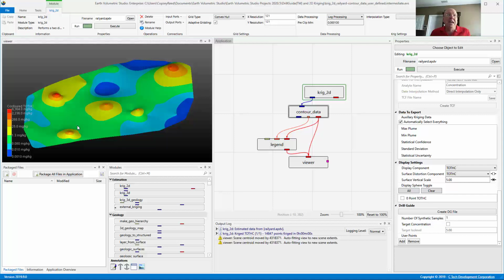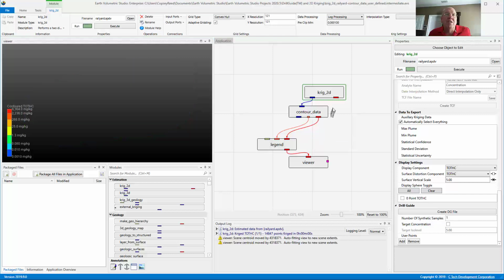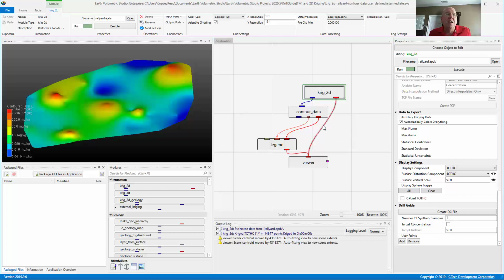ArcGIS does not, because it only works with cell data. And cell data means that each cell is colored a constant color, a uniform color. So you can't have a gradation of colors within a cell. Now this model has a pretty fine grid. And if we wanted to look at, let's go back here again and look at the grid first in Creek 2D. So here's our Creek 2D model.